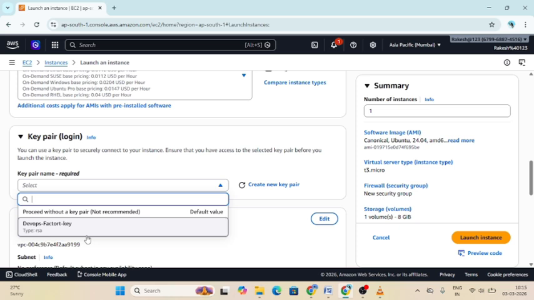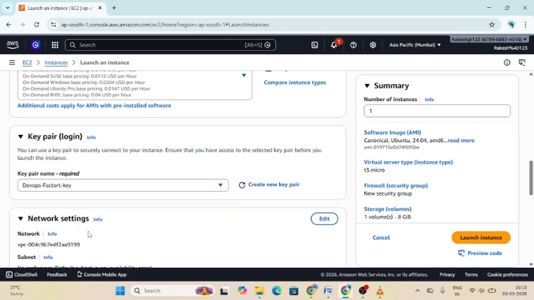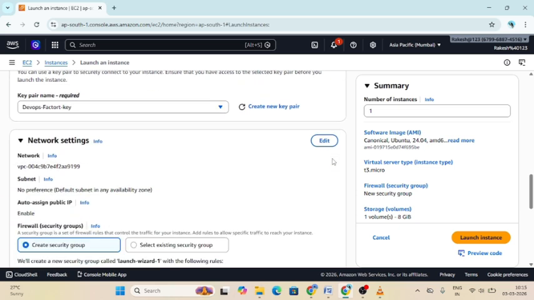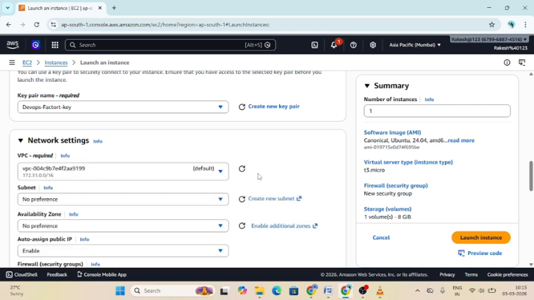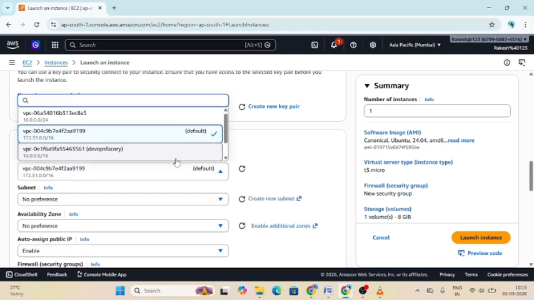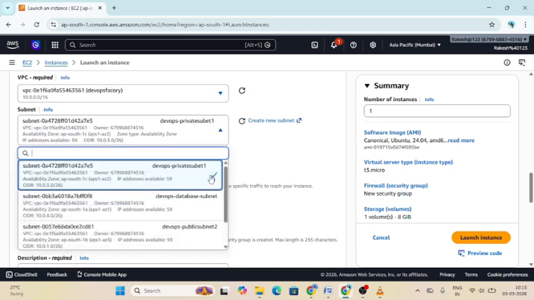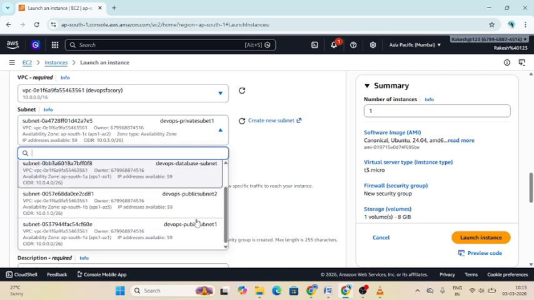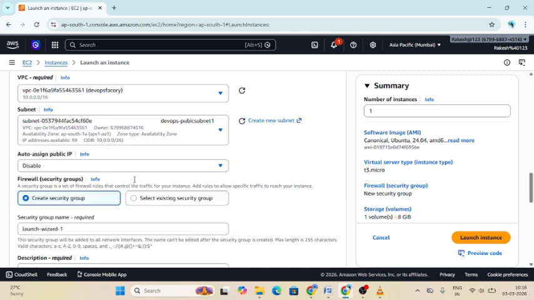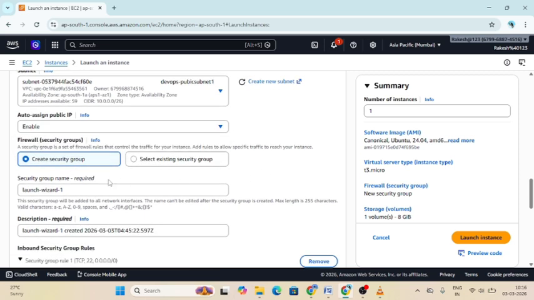I already created the key pair. I am going to select my existing key pair. This time we are going to edit this. Now select our own VPC, DevOps. The subnet should not be private, it should be public. We want to access the internet, so we want the public subnet. Select the public subnet. Auto-assign public IP address: yes, we need to set it, so that we can log in.